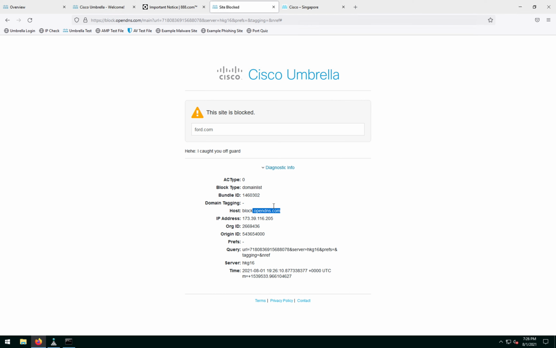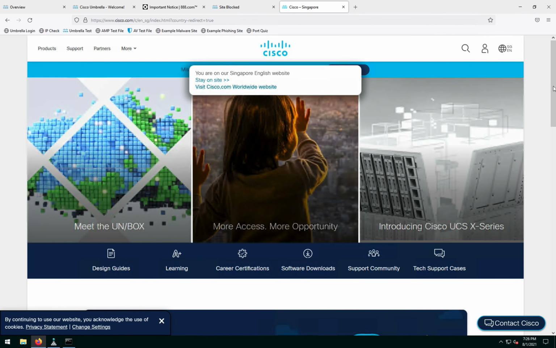It basically hit the block. You can see the block type is because of the domain list, right? We added this domain to the block list, and that's why it got blocked. So you'll basically get a lot of information out of this diagnostic info as well. And Cisco.com obviously went through because that is what was expected, right?